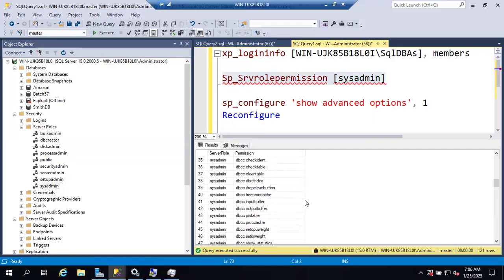So sysadmin, guys, no one can deny the sysadmin. Sysadmin is the king of the SQL server. No one can stop you. No one can block sysadmin. Clear?